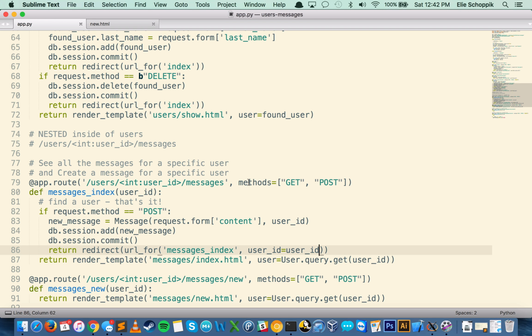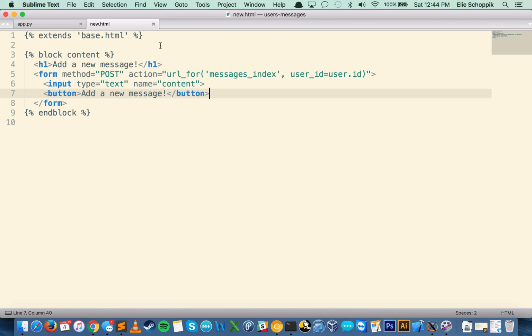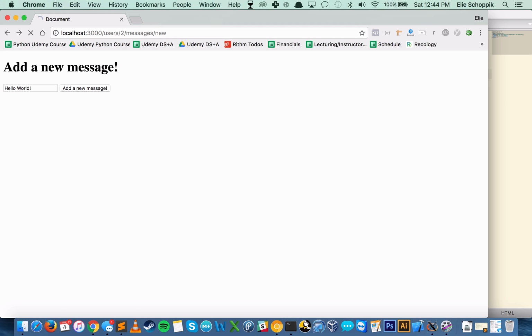So you might be wondering what's wrong here, and this code is actually okay, but I forgot to do one thing in my new.html. Remember, we always need Jinja to evaluate this for us. So let's go back to users to messages new, and let's add hello world. We'll add that new message, and there it is. See all the messages for Ellie.